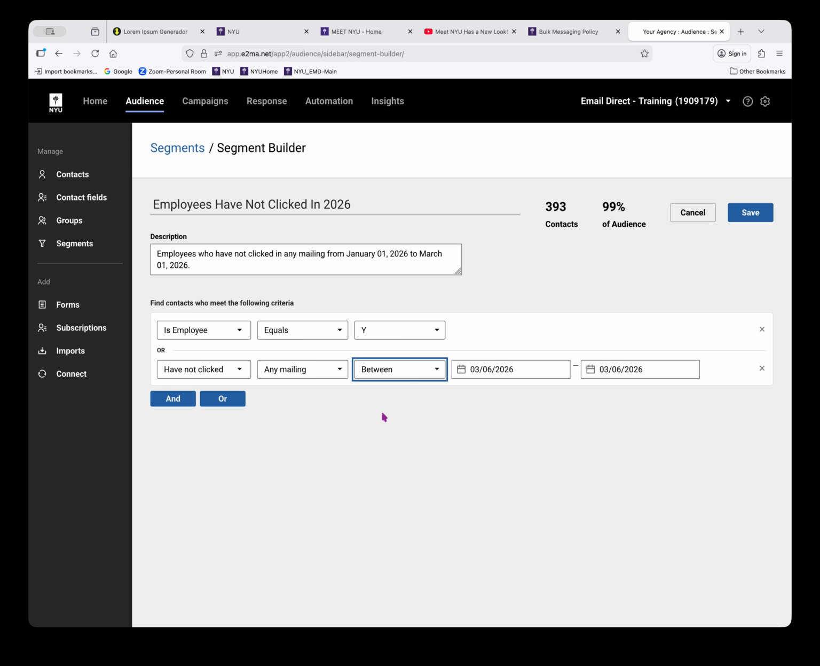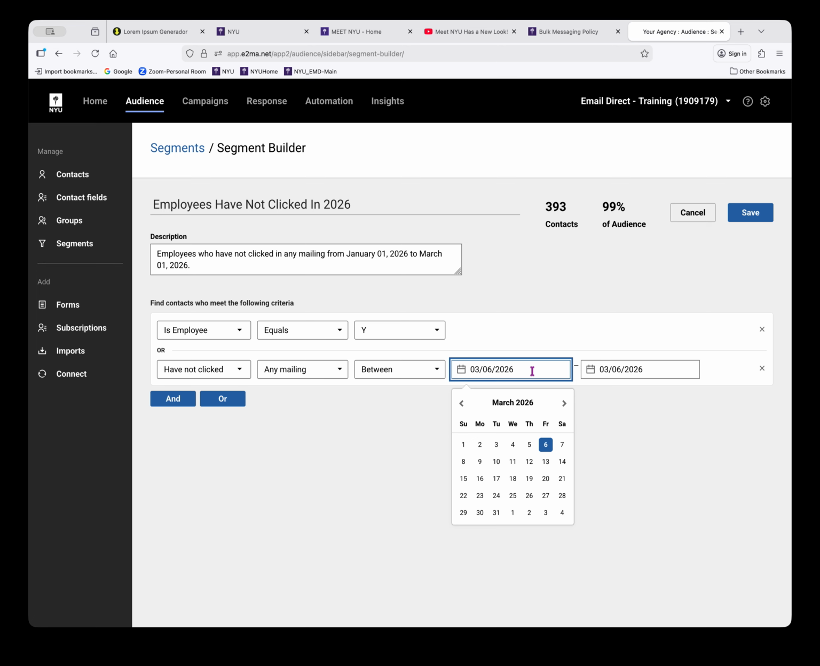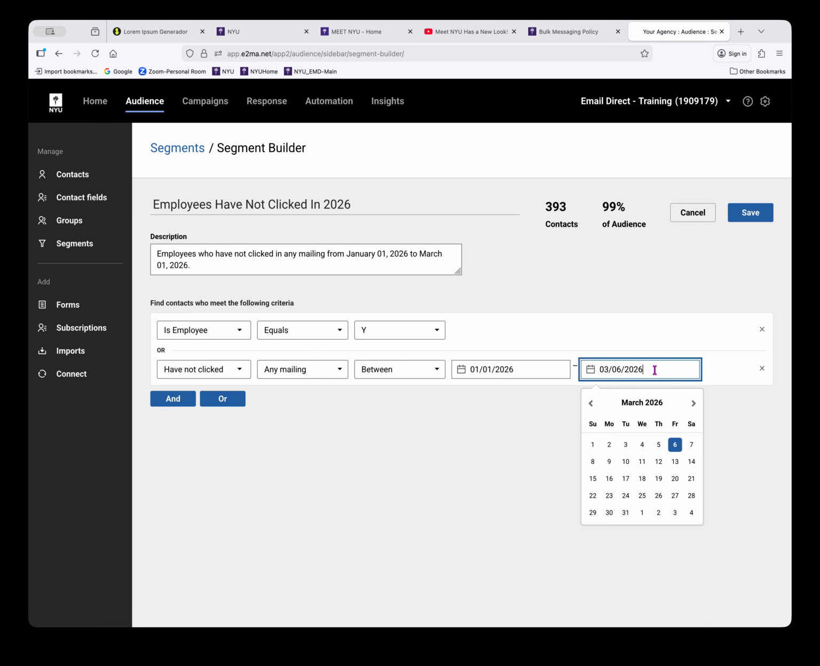The date fields appear. Let's select the desired dates. Select the first date field. Select the desired date. Select the second date field. Select the desired date. The row reads, "Have not clicked any mailing between 1/1/2026-3/1/2026." Note the current contacts count reads 394.